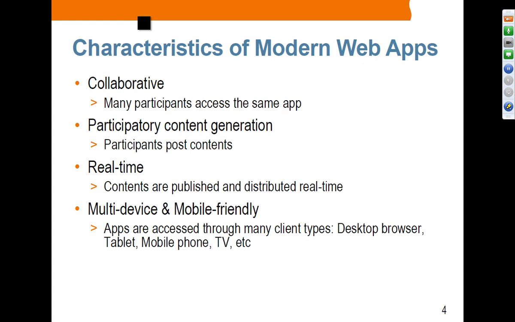Google Talk and Skype. In these, the participants are also creating contents and participating in communication. Real time. So contents are published and distributed in real time, and multi-device and mobile friendly. So applications are accessed through many different client types, which include desktop browsers, tablets, mobile phones, TVs, and things like that.